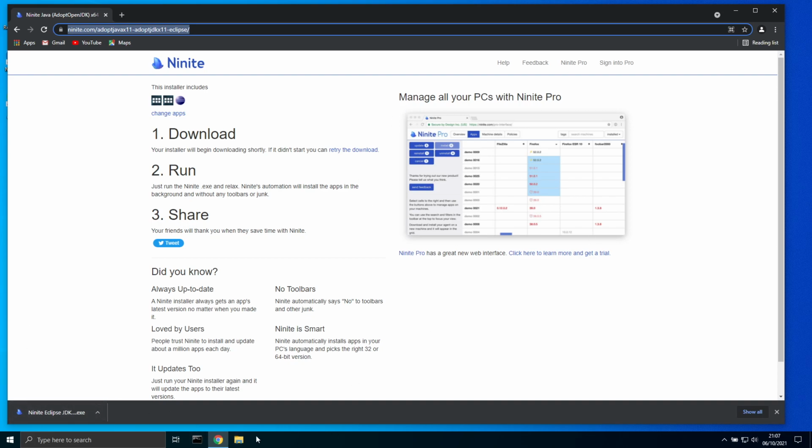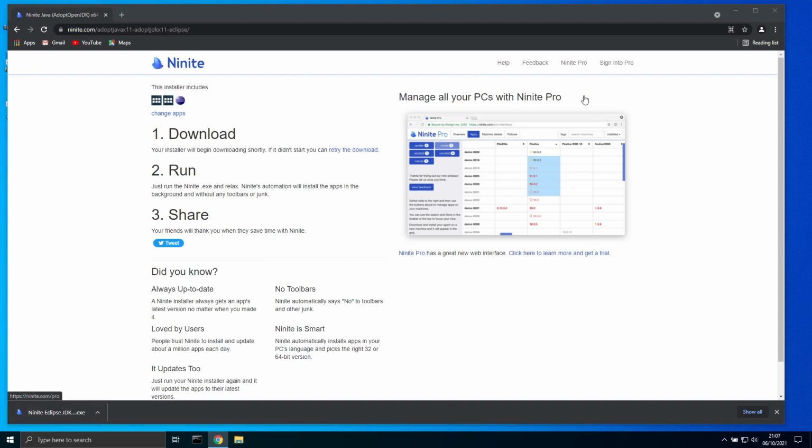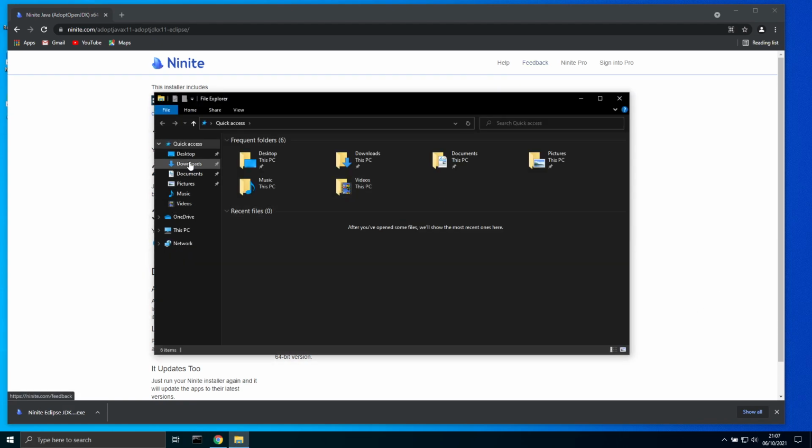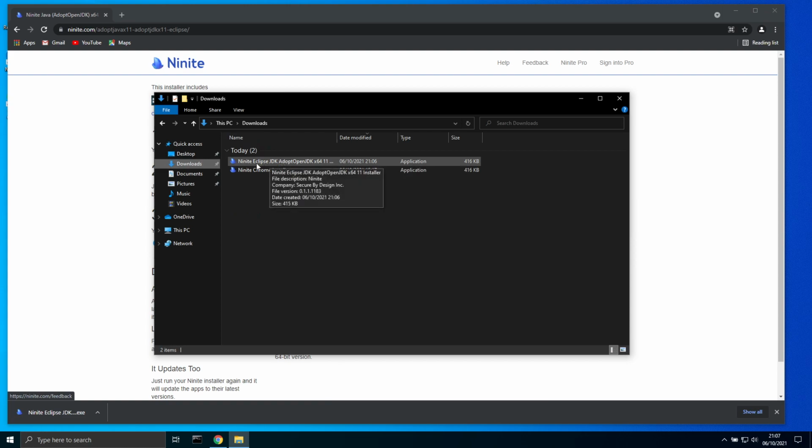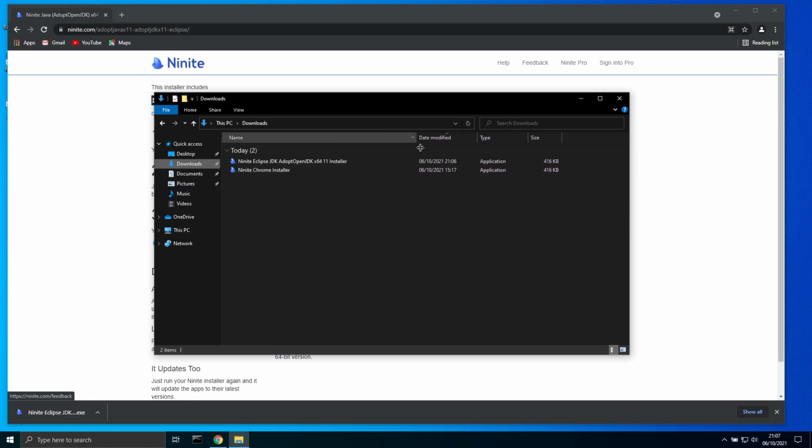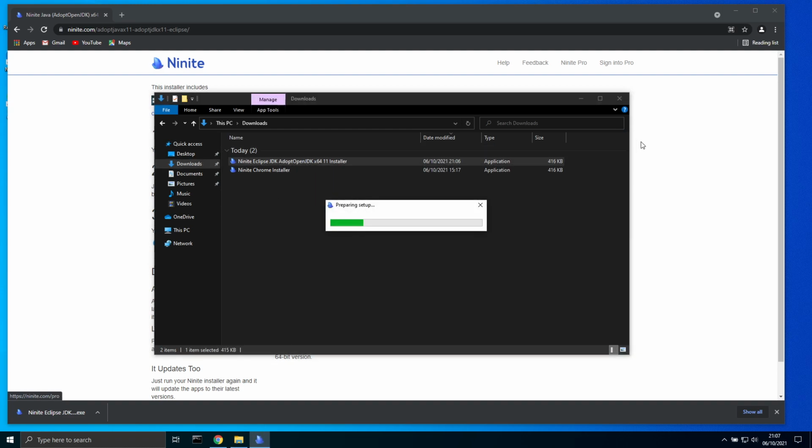And wherever this is saved to, whether you're using Chrome, Internet Explorer, Firefox, wherever that's saved, you should have a new Ninite with Eclipse, JDK, and so on. It'll give you in the title what it is. And like I said, you can see my Chrome installer that I did here too. But yeah, it should be safe to run.